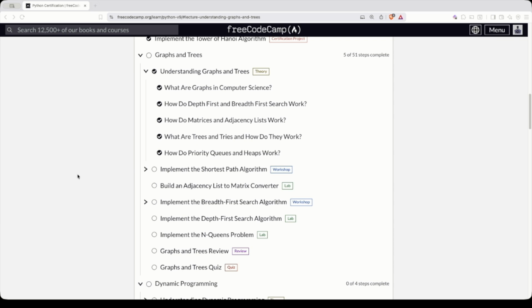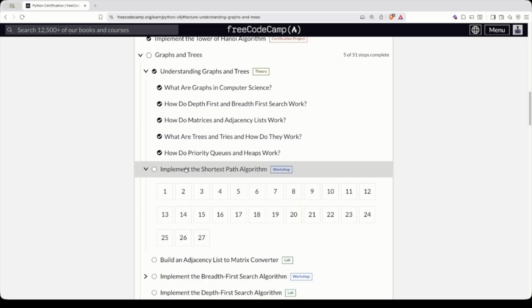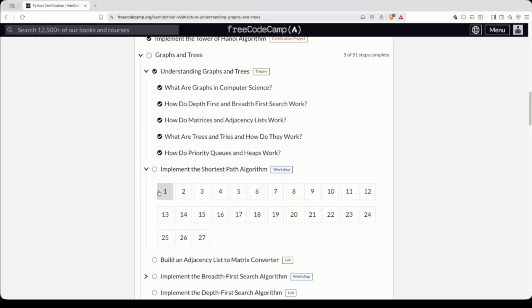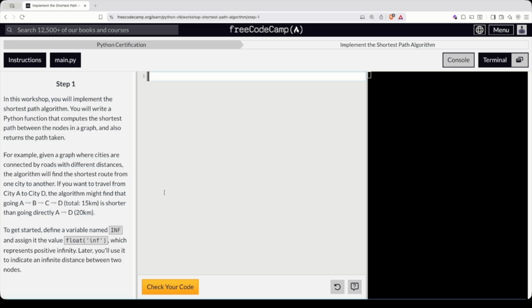Today we're in our graphs and trees section. Today we're going to tackle the first workshop in this: implement the shortest path algorithm. Let's see how much of this we can get done. I may have to split it into two pieces.